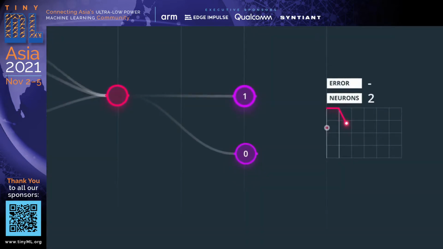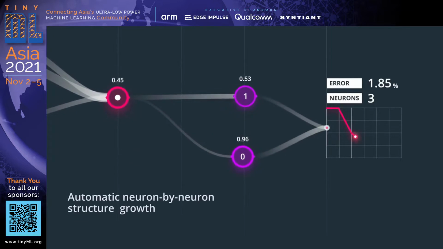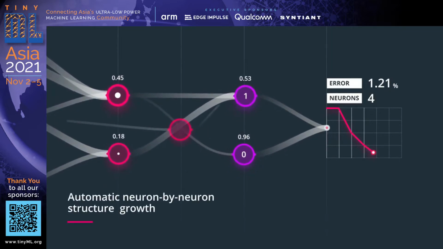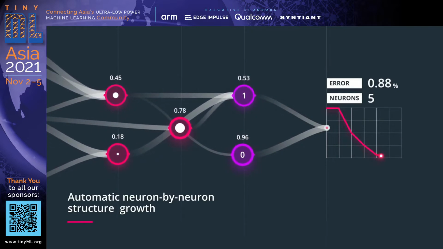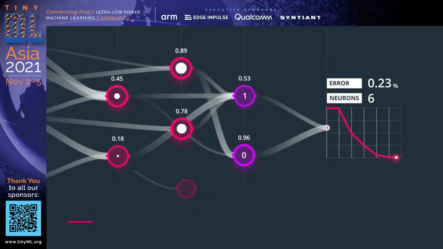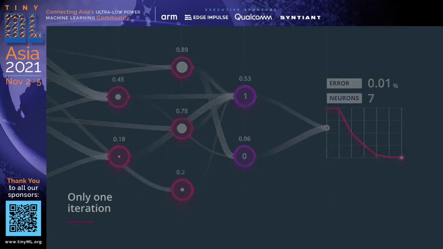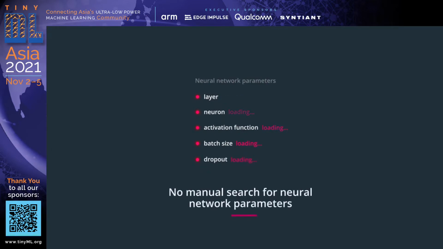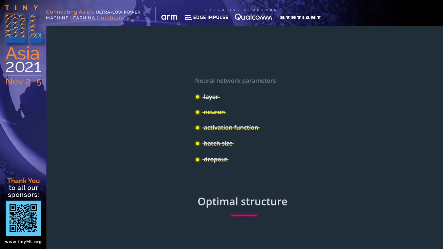The Neuton platform enables models to be built automatically, neuron by neuron, starting from learning general features and moving toward identifying the most specific ones. This allows selection of a model of almost any level of precision and size, in a single iteration. Neuton eliminates the time-consuming multidimensional manual search for network parameters including number of layers, neurons, type of activation function, batch size, dropout, learning rate, and more, and efficiently finds the optimal structure.